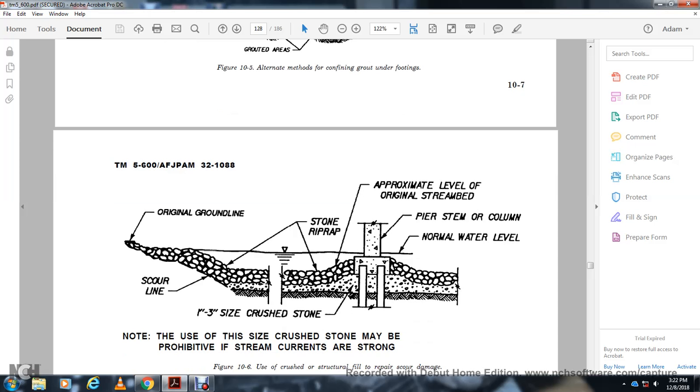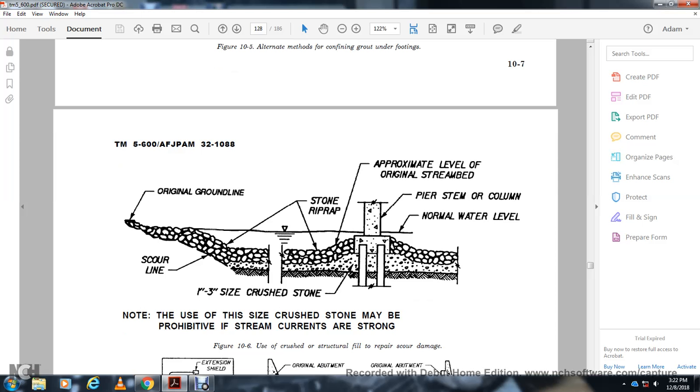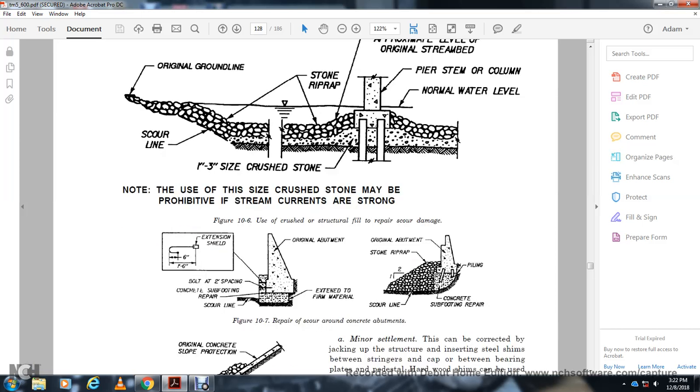Figure 10.6 shows the use of crushed structural fill with the repair of scour damage. The original ground line, scour line, the 1 3/4 size crushed stone riprap approximately level with the original stream bed, pier stem or column, normal water level. Note that the size of crushed stone may be prohibited if the stream currents are strong.